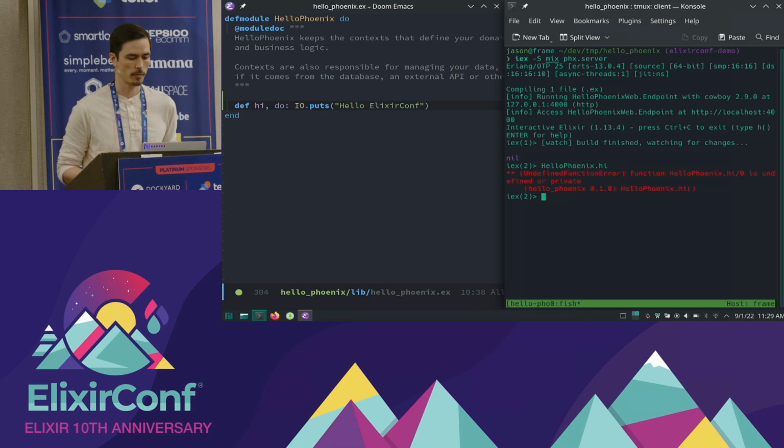But there's an error because that code hasn't actually been compiled yet. So because I started this with iex -S mix, I can run recompile here, and the code gets recompiled. And now if I run the function, I get the results.